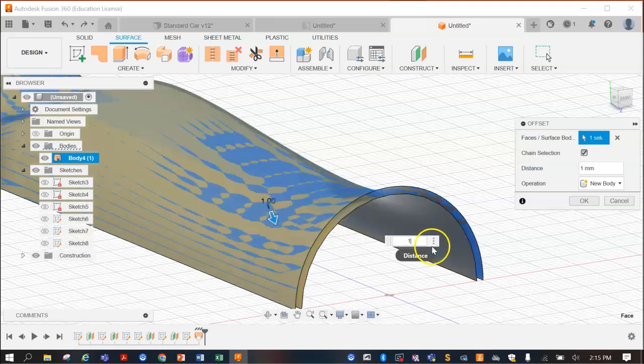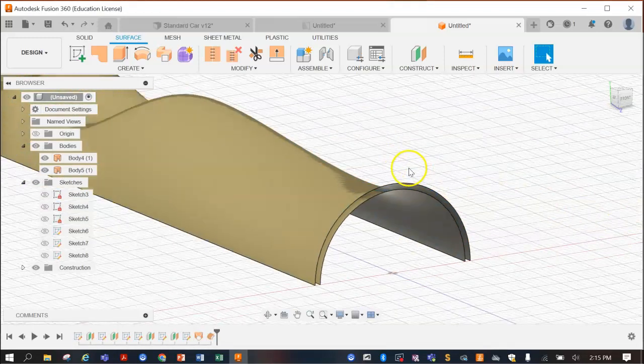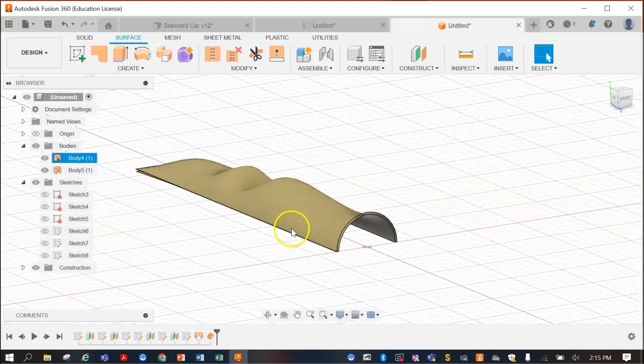So if you want your thickness to be more, depending on what sort of shape you're trying to do, you can just increase that. But for this purpose here, we'll just choose 1 millimeter. Alright, and you can see that it's just offset from each other. So it's the same shape, but just made a little bit smaller. And you can see that on this side over here as well.